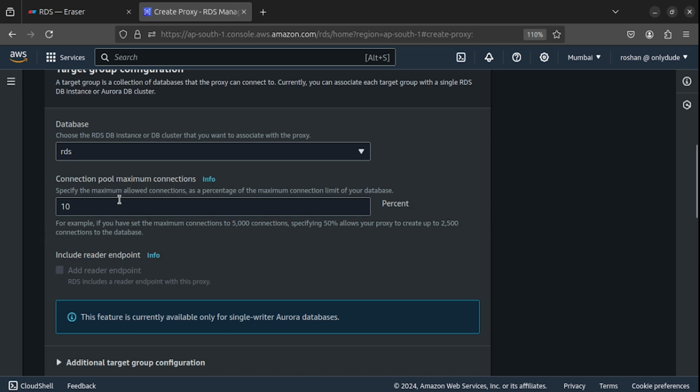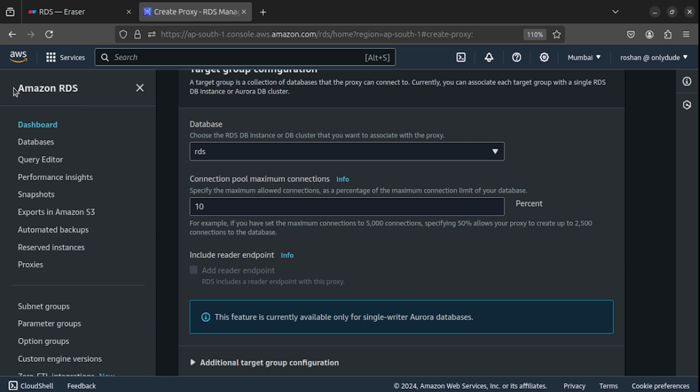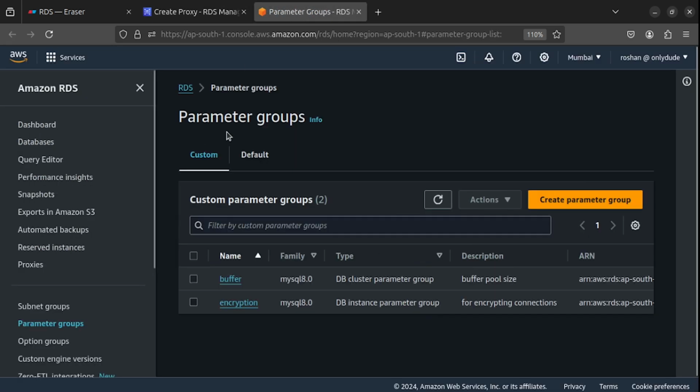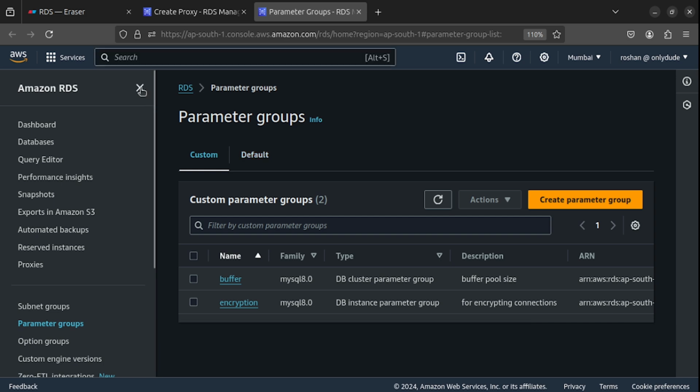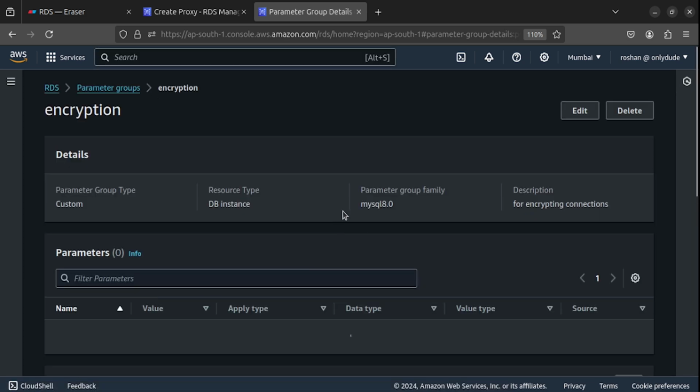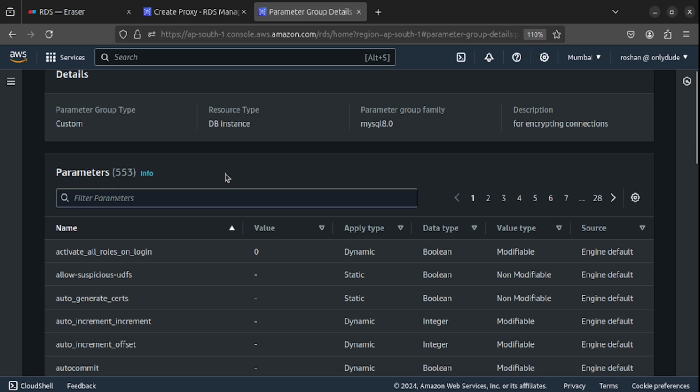Okay, if you specify 10% here, and if you remember, in my previous video we already discussed the parameter groups, and in that parameter group I showed you one parameter which is related to max connections to the RDS. Let me show you that also. For the RDS, we already used the encryption, which is a custom parameter group for the SSL connection only.